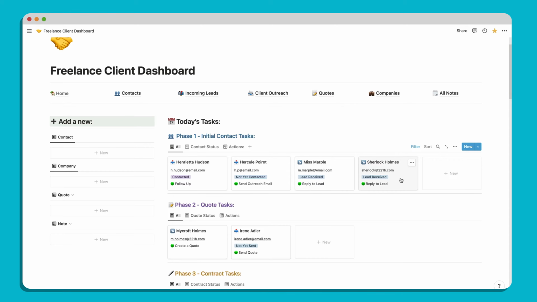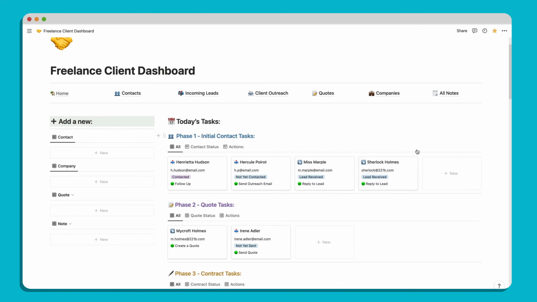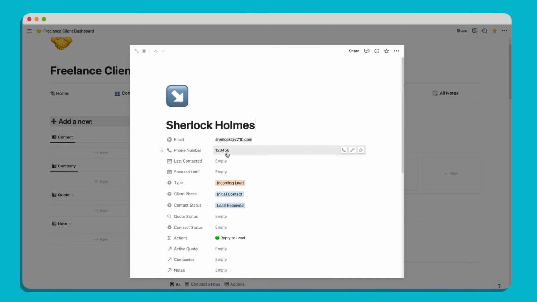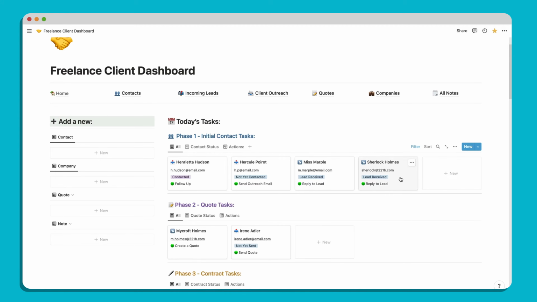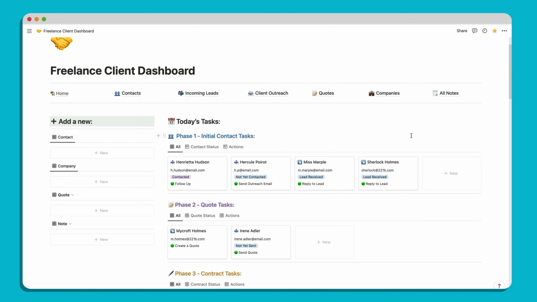So I can click the client we've just created, and I can add a new phone number, for example. Click back into the dashboard, and everything's been updated. So this is how you edit and update each client in the dashboard. Just click into a card and change what you need to, and then click back into the dashboard. I'll now quickly run through each of the client properties and what they mean in the dashboard.